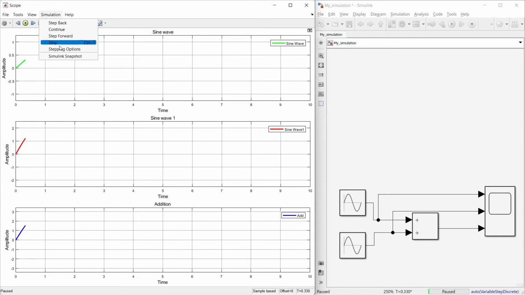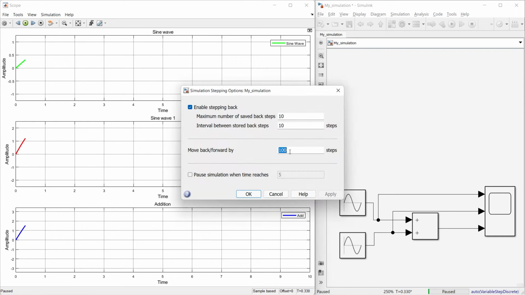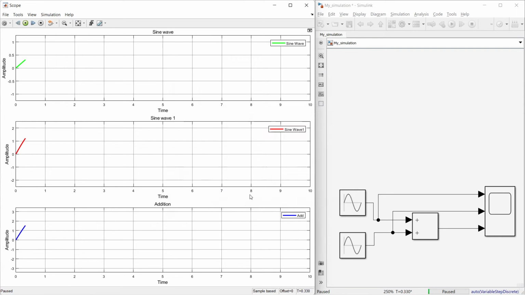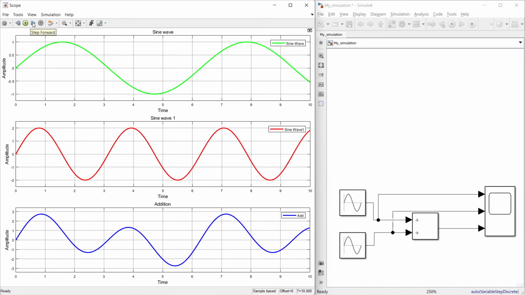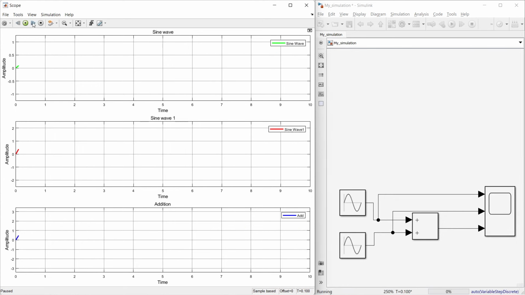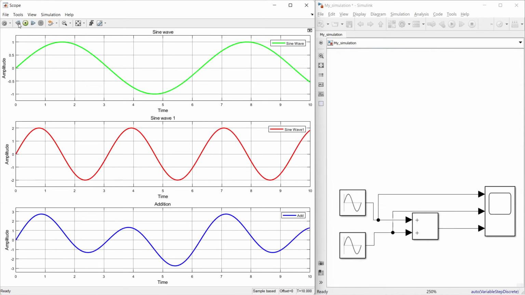Now let me change the stepping option. Instead of this 100 points, let's make it 500. Okay, let's run it again, and now we'll do step forward. When I click, at each click the graph will step forward 500 points, right? See, now so this is how you can achieve step forwarding of the simulation. So this simulation tab is also over.